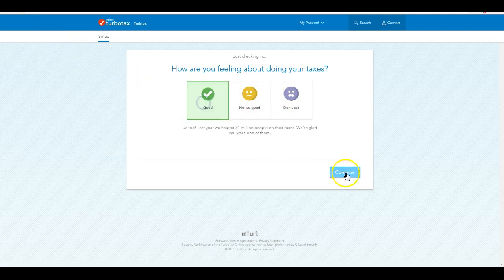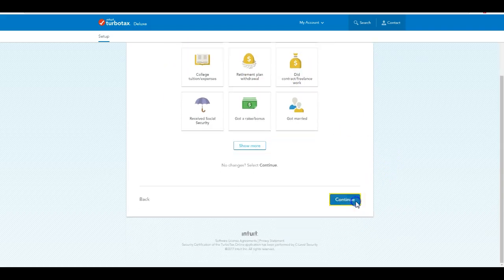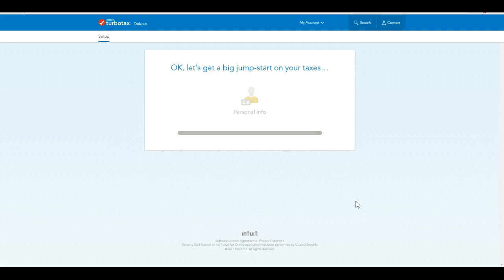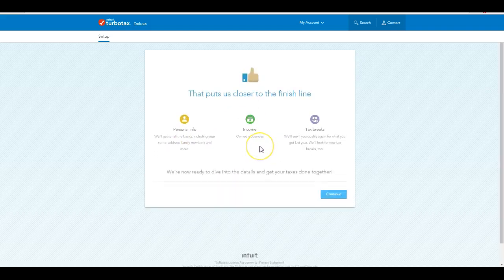I feel pretty good about doing my taxes. Nothing has changed, so I'll continue. Everything has remained the same. Okay, let's get a big jump start on your taxes. It's importing the personal info, the income, the tax breaks, all of that information. That puts us closer to the finish line. Fantastic. We'll go ahead and continue.